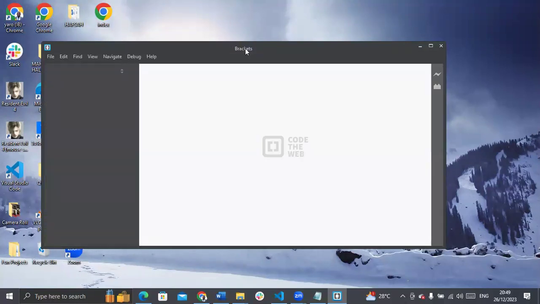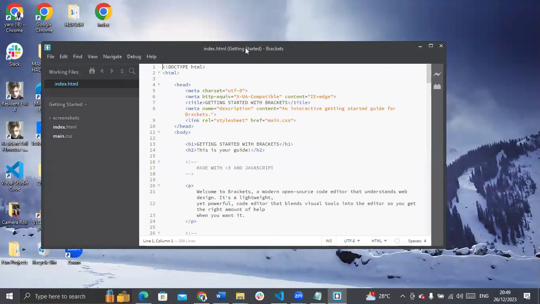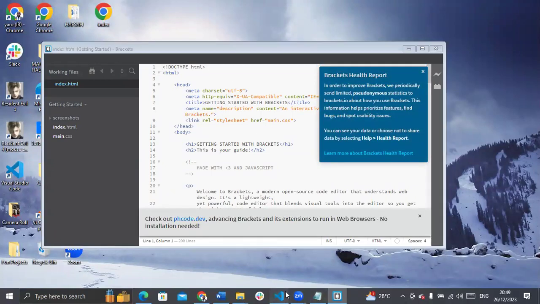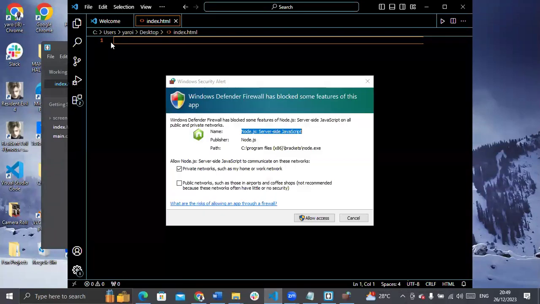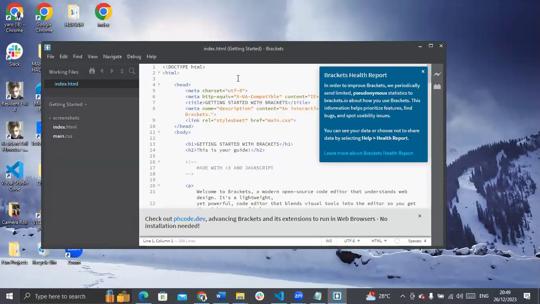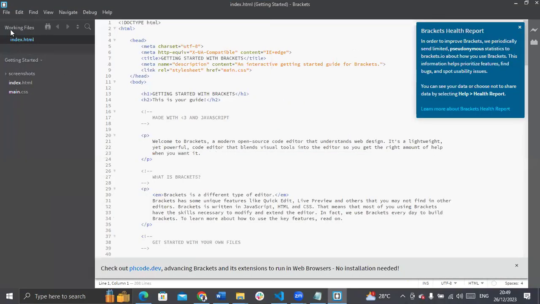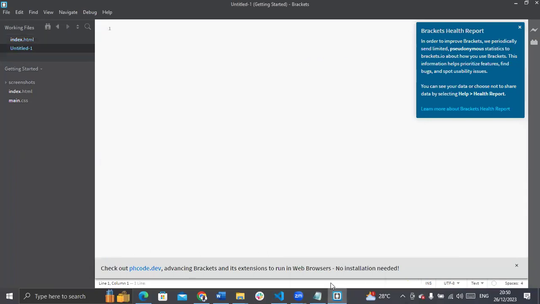Now this is Brackets, another code editor, another text editor, just like this Visual Studio. This is Visual Studio. I set up the theme to be like this. As you can see, Brackets is white and here is black. It's settings. I just set it up. I can set this one also back to black, dark mode. All right. So this is Brackets. This is what Brackets looks like. Control N is new, right? Control N is always new.